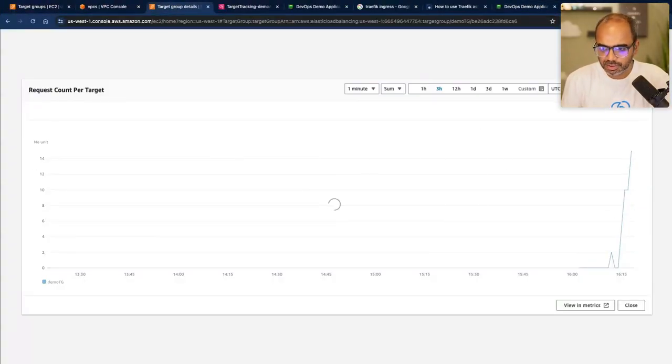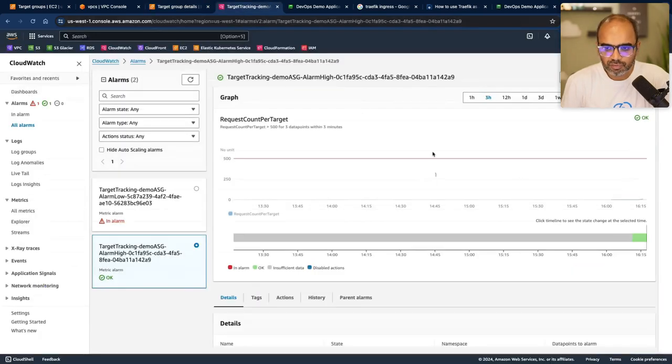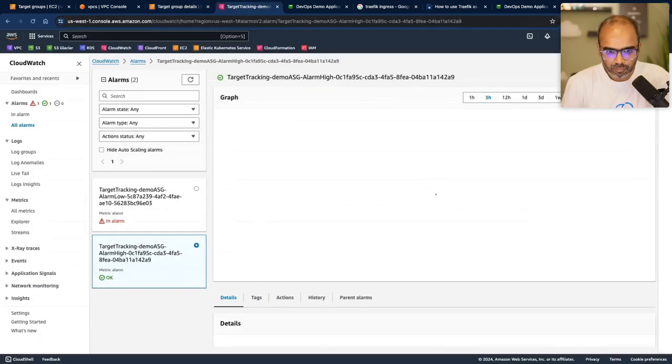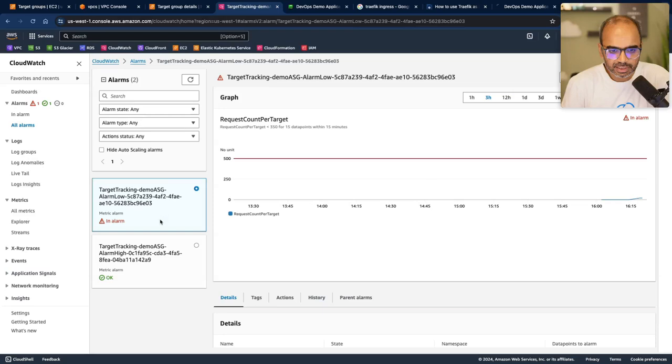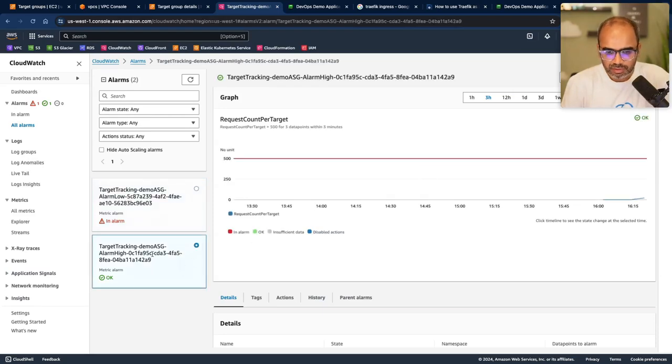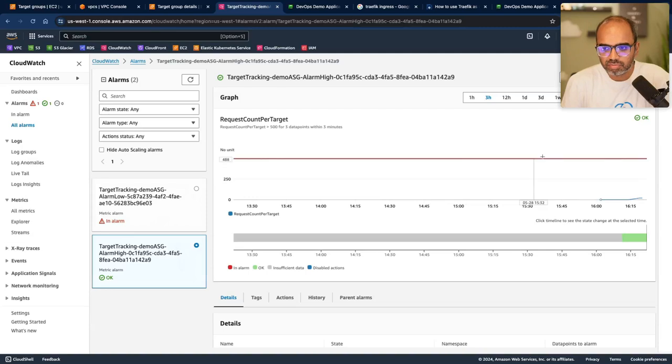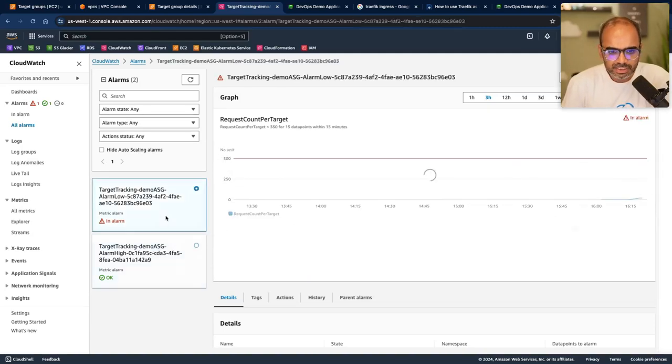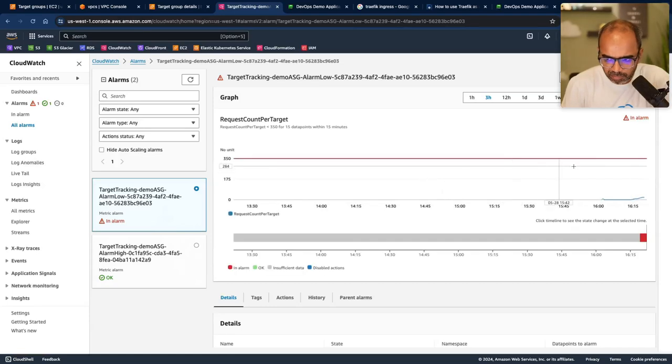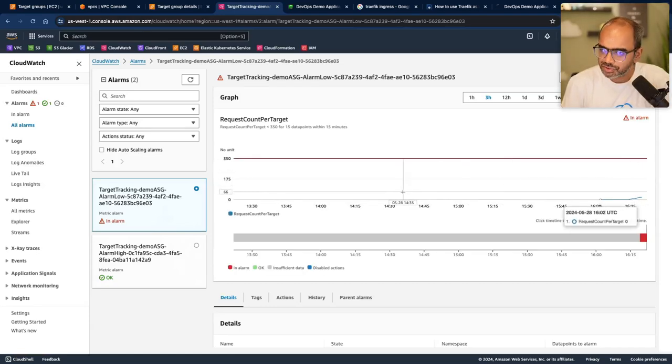So we'll be watching this graph. We'll also watch the chart from here, where we are going to see this in an alarm state. So right now this is in okay state, and it is set to scale down in 15 minutes as of now. But the moment it sees traffic and this starts spiking up, the picture is going to change.